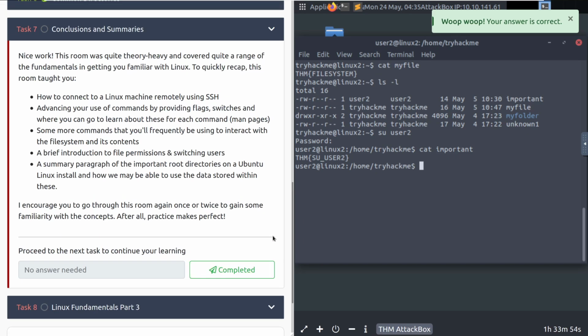Nice work. This room was quite theory heavy and covered quite a range of the fundamentals in getting you familiar with Linux. To quickly recap, this room taught you how to connect to a Linux machine remotely using SSH, advancing your use of commands by providing flags, switches, and where you can go to learn about these for each command via the man pages, some more commands that you'll frequently be using to interact with the file system and its contents, a brief introduction to file permissions and switching users, and then a summary paragraph of the important root directories on an Ubuntu install and how we may be able to use the data stored within these.